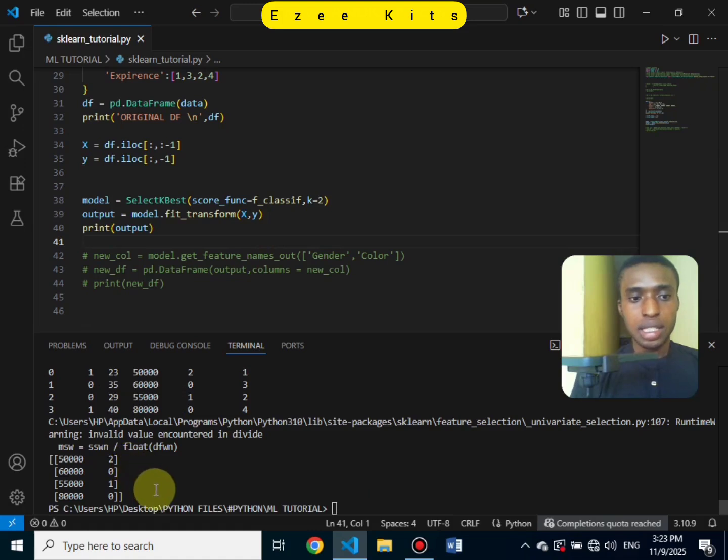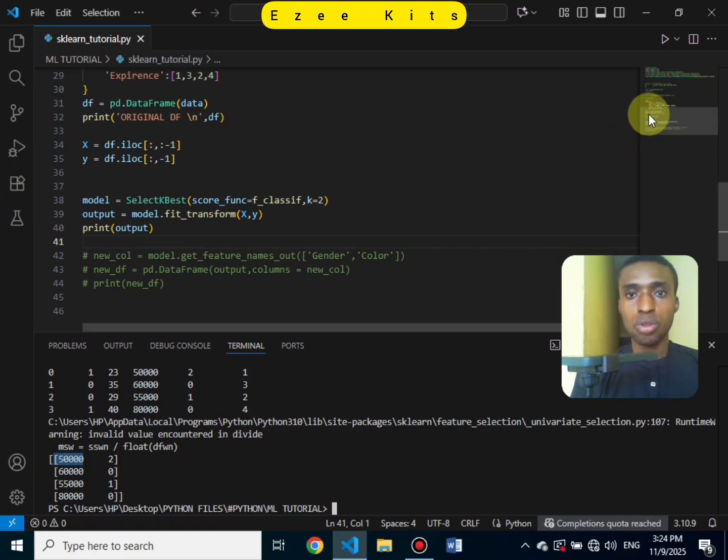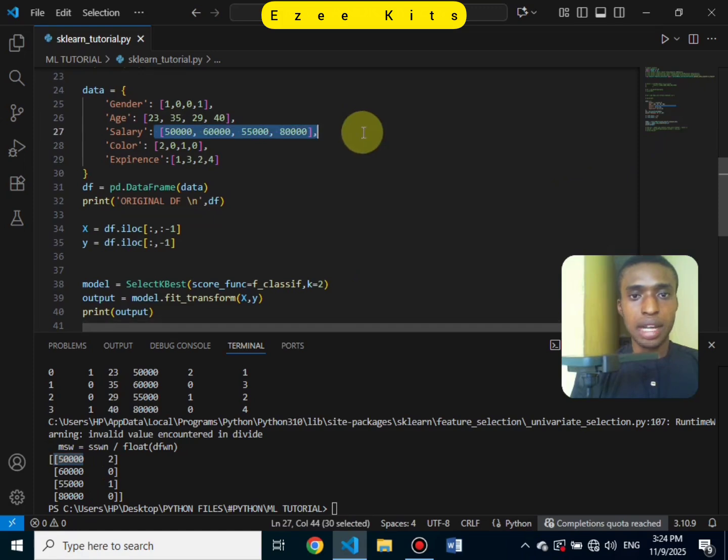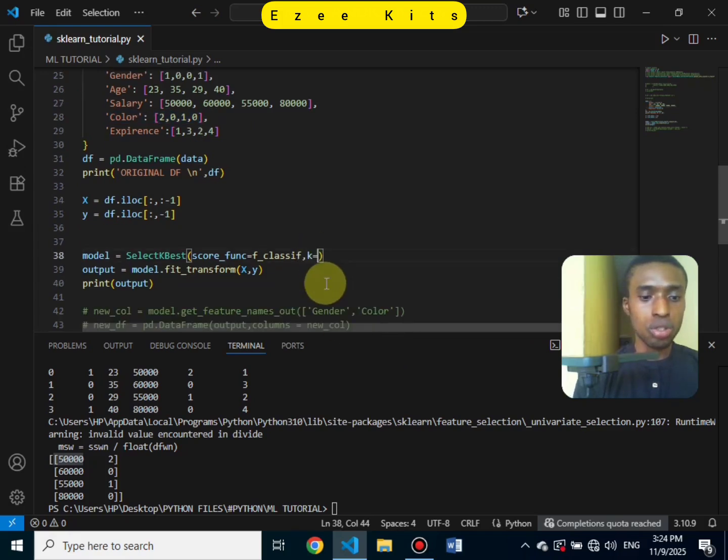So as we can see here, we get these 50,000, 60,000. From the look of it, we know that it has selected this of the salary column, and then 2010 it selected this of the color column. You can see it has selected the best 2 columns out there. So let's say we want to increase it to 3. Let's say we want to make use of maybe 3 columns.